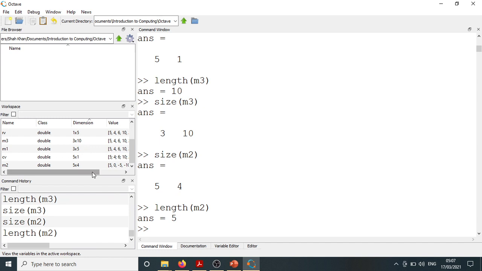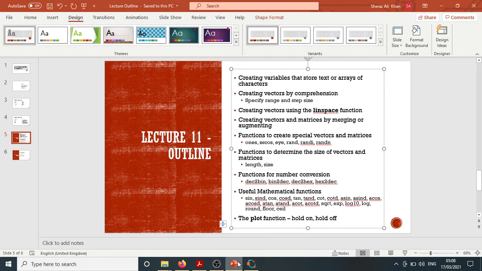You can use the length function with a scalar, with a vector, or with a matrix. It will always return you the value of the highest dimension. So if there are more rows than columns, it will return you the number of rows. If there are more columns than rows in a certain matrix, it will return you the number of columns. That is what it does. So you can use these functions to find out the size of any dimension of a matrix.